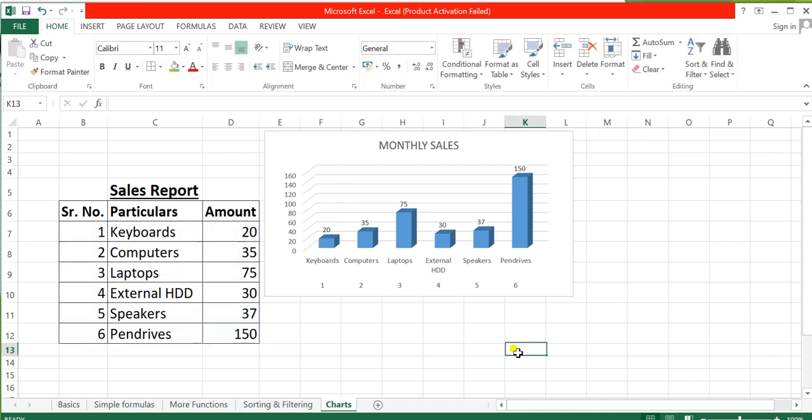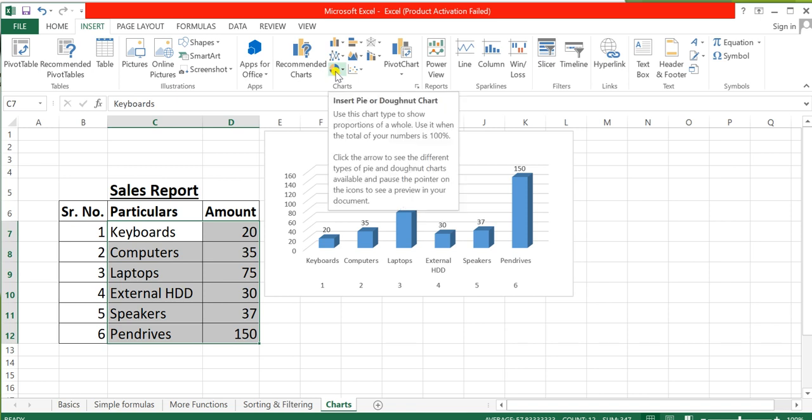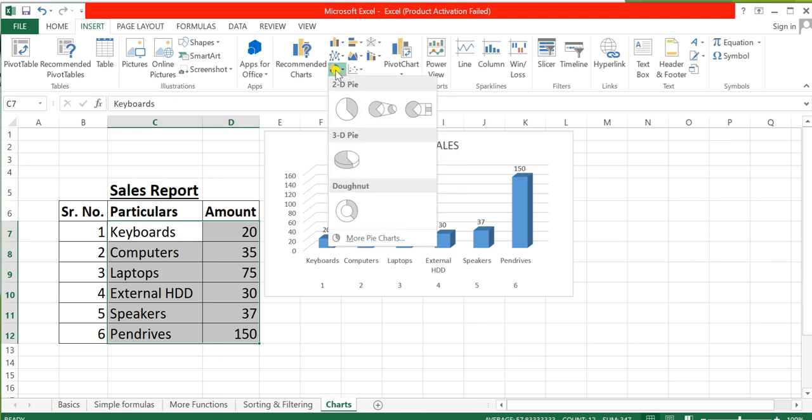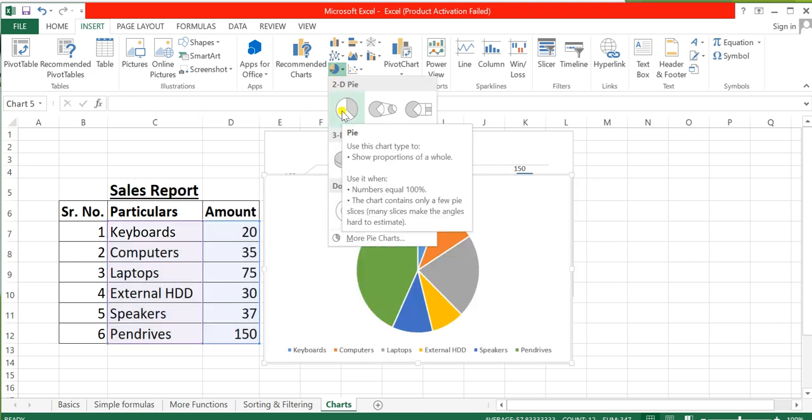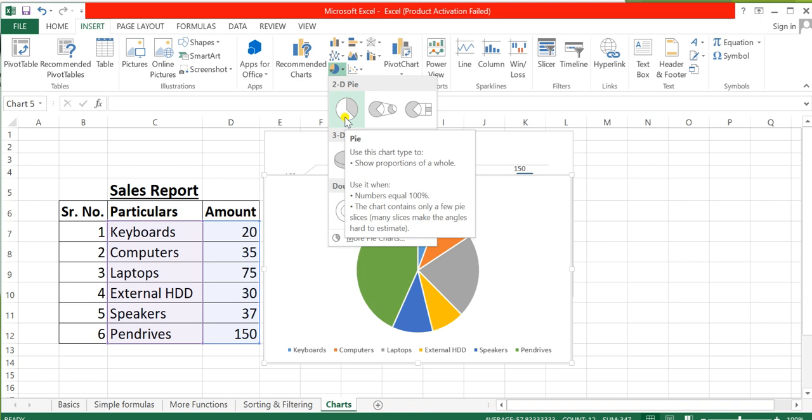Now let us understand how to insert a pie chart. For inserting the pie chart, you have to select the data first, as I have told you. Select the data, click on the Insert tab, and here you have insert pie chart or donut chart. I will simply click on that. Now it will again give you the option of which type of chart you want, 2D or 3D. You can select as per your choice.